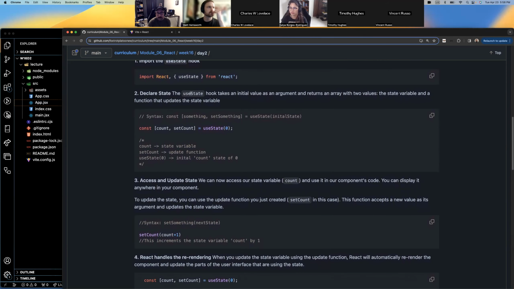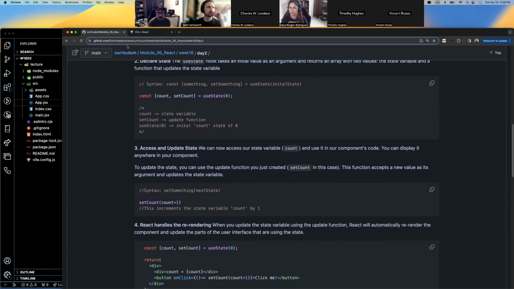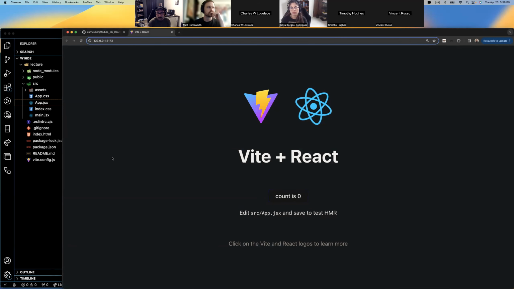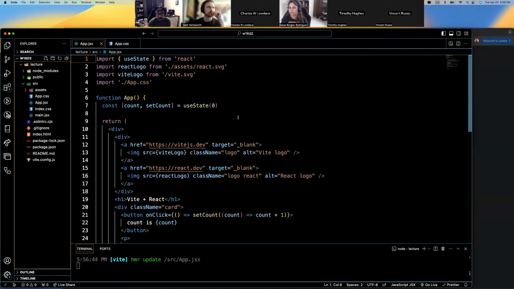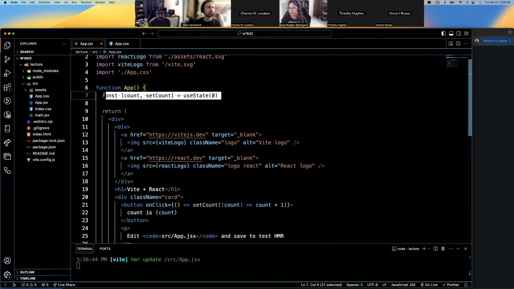Declare the useState hook. It takes an initial value as an argument, returns an array, like we said. This here, outside of the return, is our JavaScript logic. If you want ES6 or later JavaScript, it needs to be here within the function. Just like any JavaScript you've ever written, if you put it in the return, it's going to get wonky.